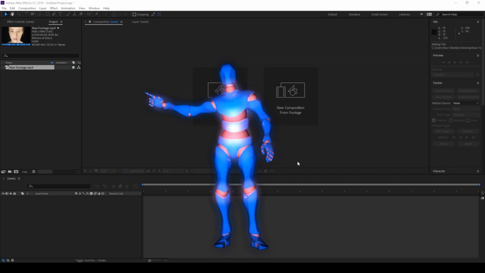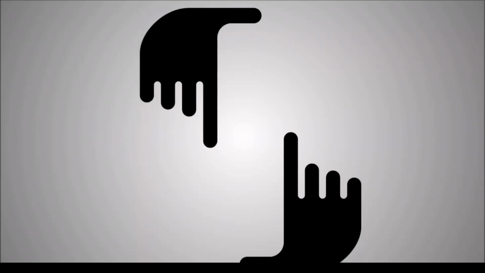In this video, we're going to be learning to make this bulge eyes effect in a very easy way. So without any delay, let's get started.